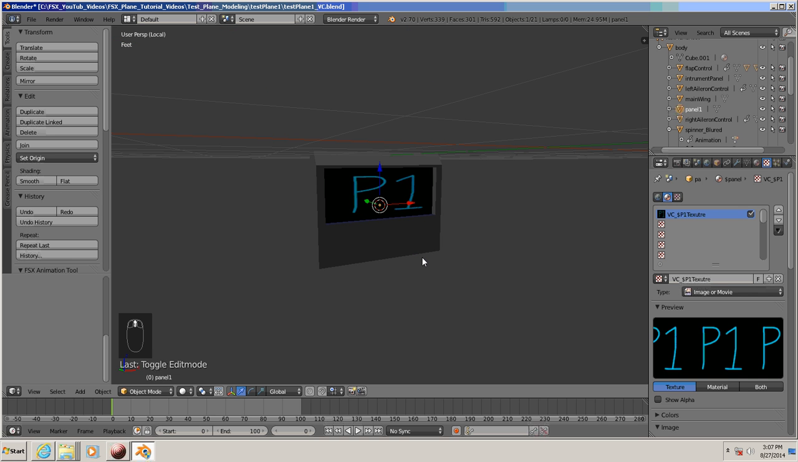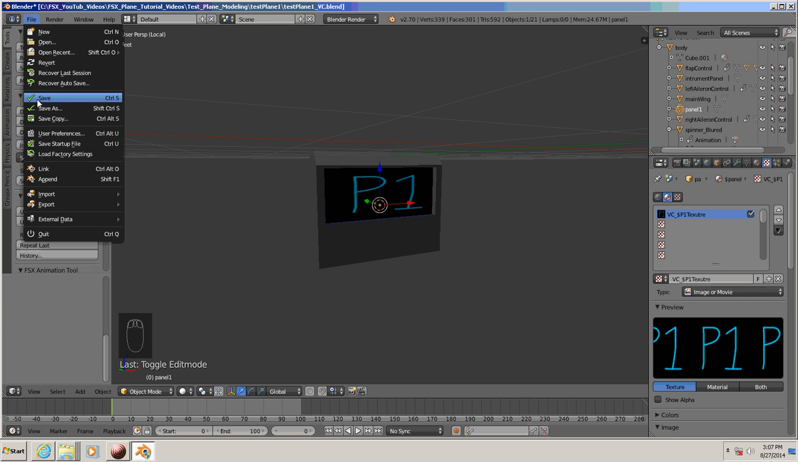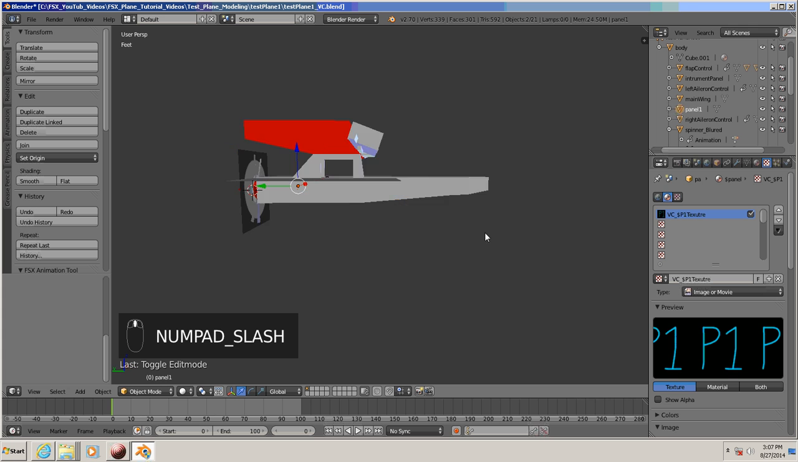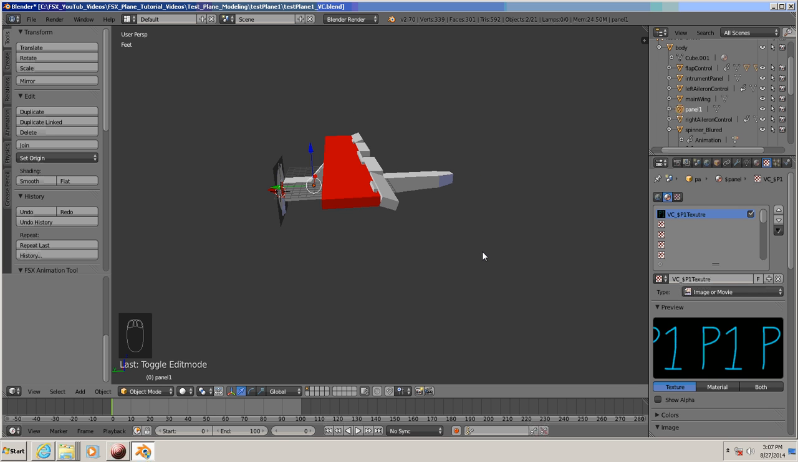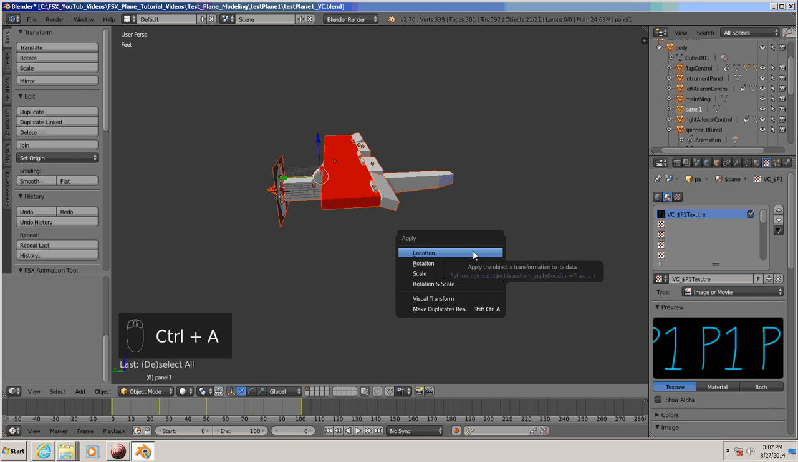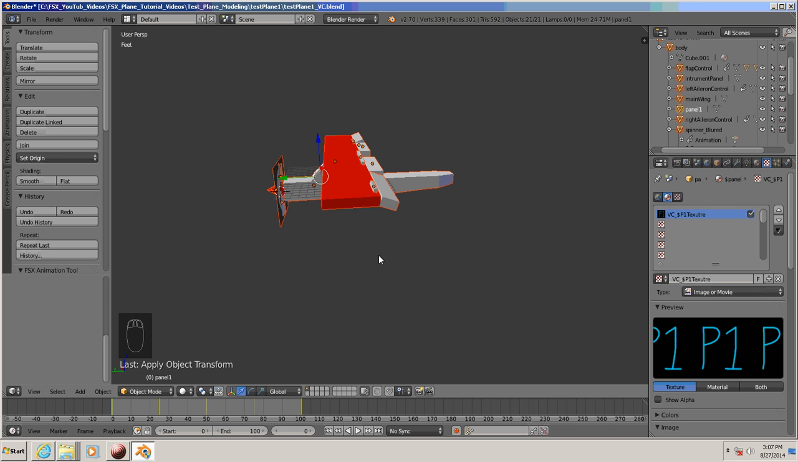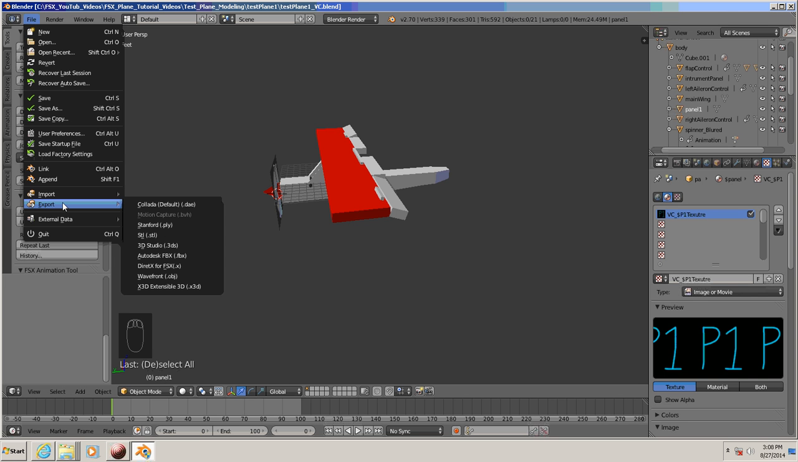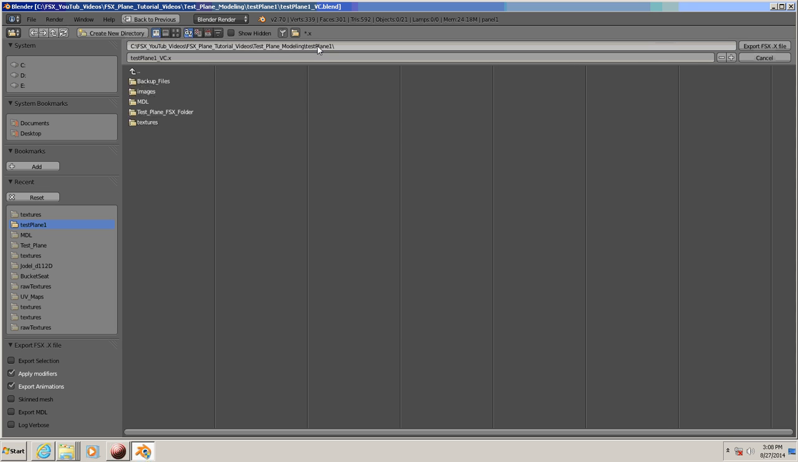Okay, so now let's go to File and save our file. Let's zoom out. Let's hit the slash on our numeric pad again to bring everything back. Let's select our whole model, so hit A once to unselect everything, hit A again to select everything. Let's do a Control A. Let's go scale. Let's set everything back to a default scale in case we've messed with something. Hit A to unselect everything again. Go back up, go File and Save. Now let's go File, Export, DirectX for FSX. Make sure you're in your project test plane folder. Click under the model folder.